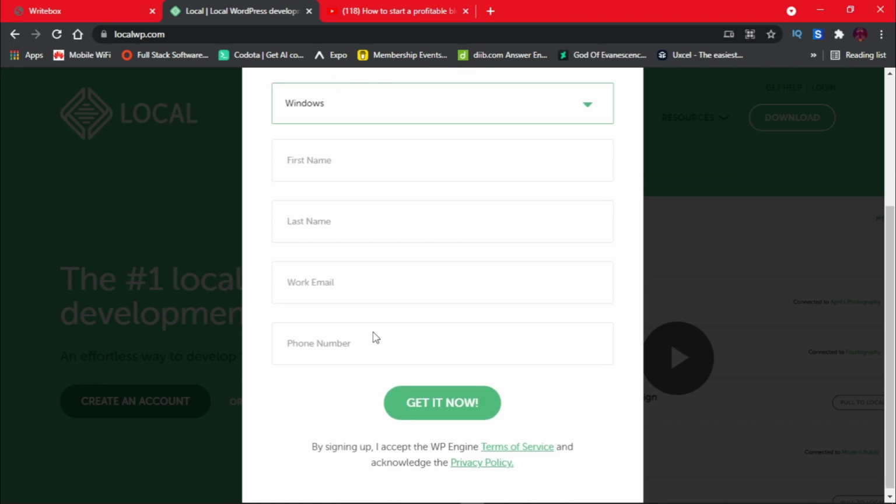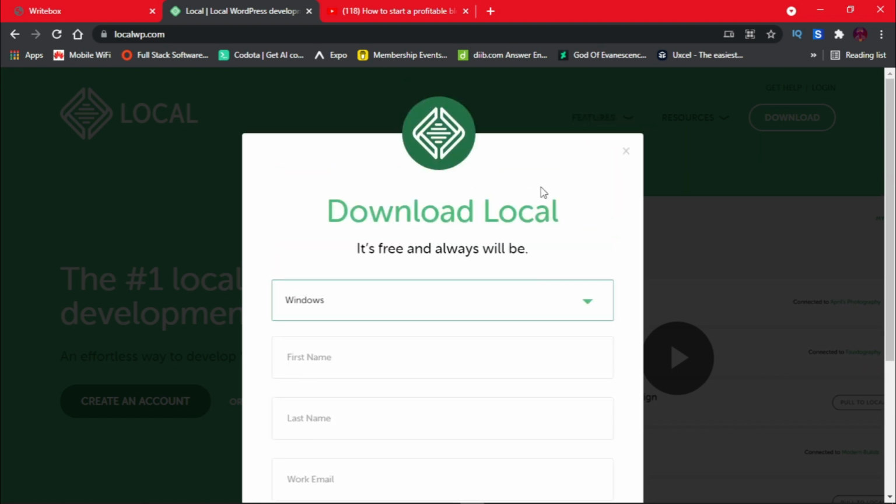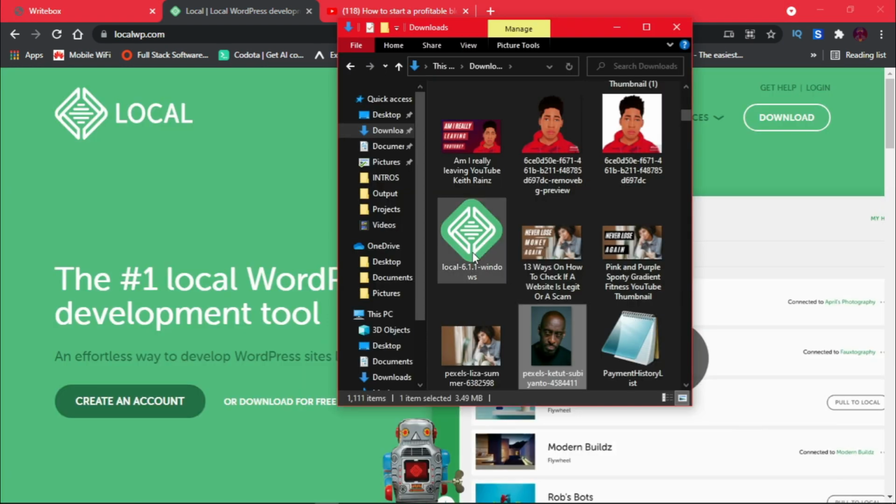Once I click on this, you'll be asked to enter your first name, last name, work email and phone number. Once you enter these details and click here, the download will start immediately. As for me, I already downloaded this file, so I am not going to download it again. This whole thing is about 400 MB or so. This is the Local file, about 457 MB. Once you download this file, simply double click on it to install it.